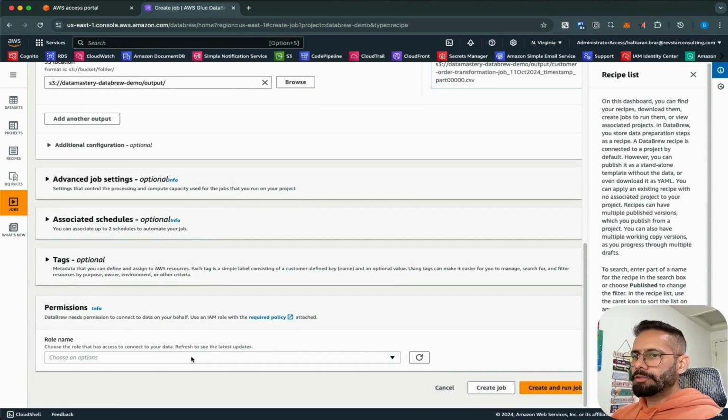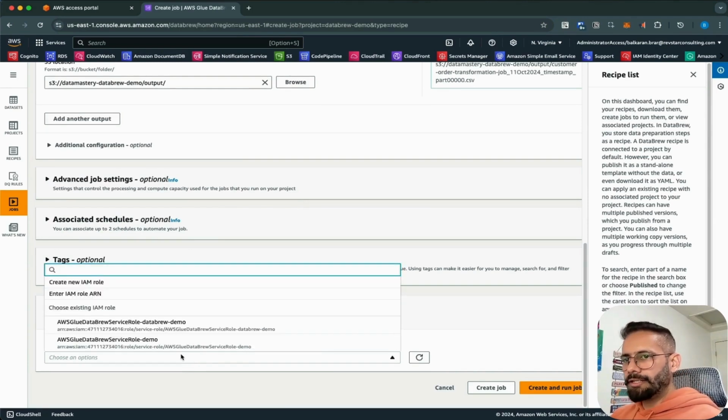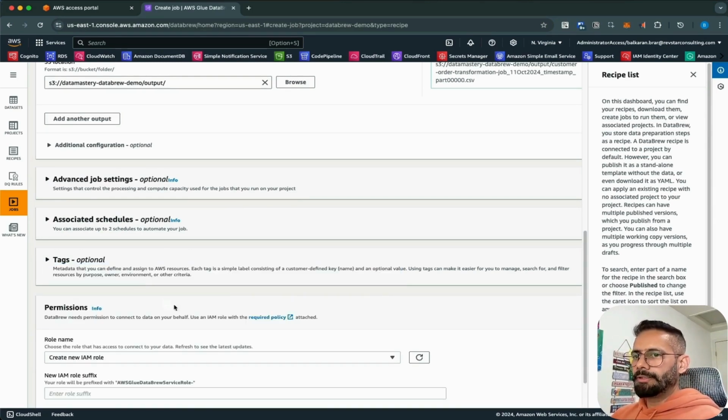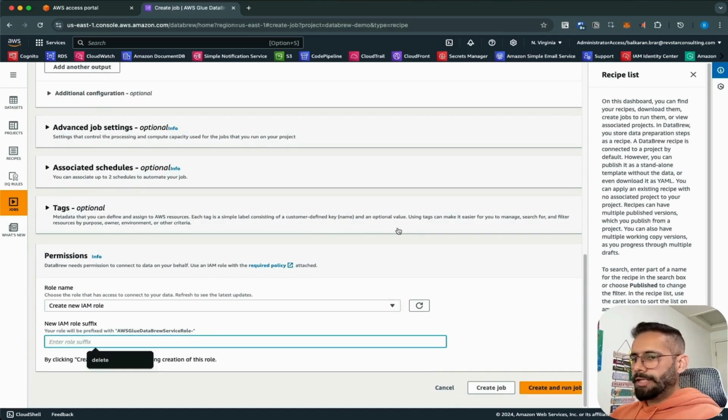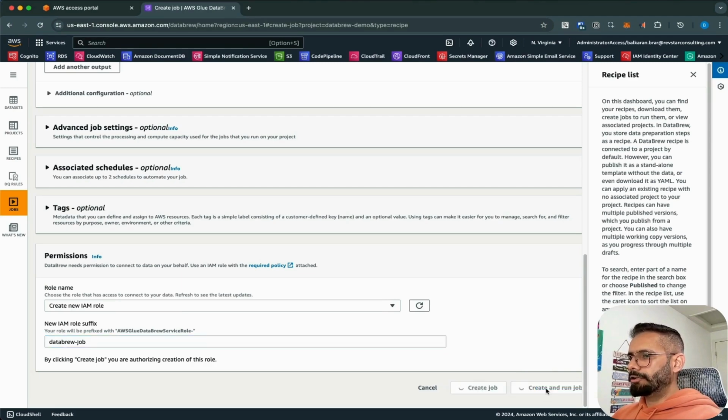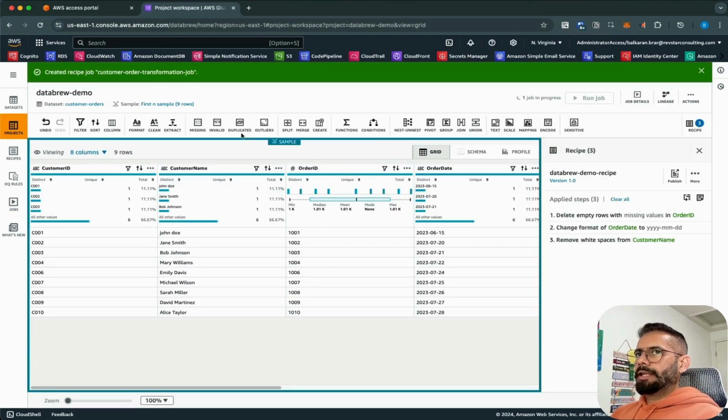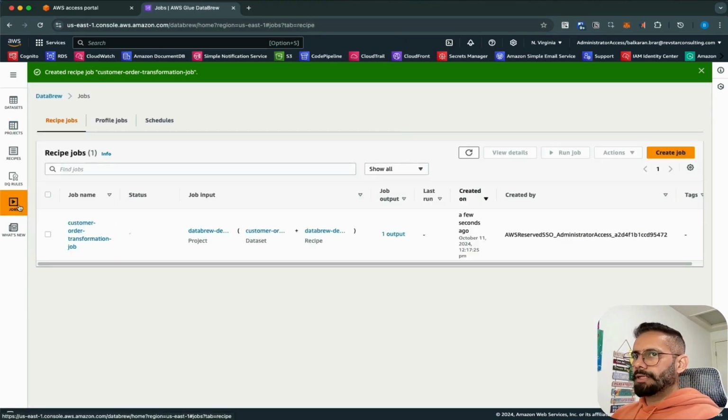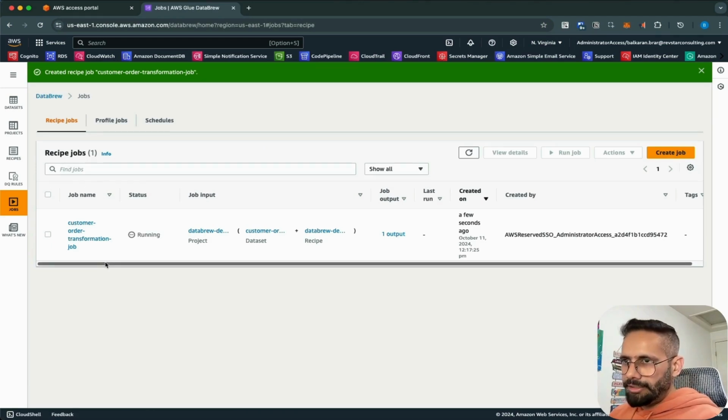And then for the roles, you can either select an existing role or you can create a new role. So I'm going to say DataBrew job as the suffix of this role and click on create and run job. So now you can see that the recipe job for this particular job has been created. So you can go to the jobs and you can see the job is already running.